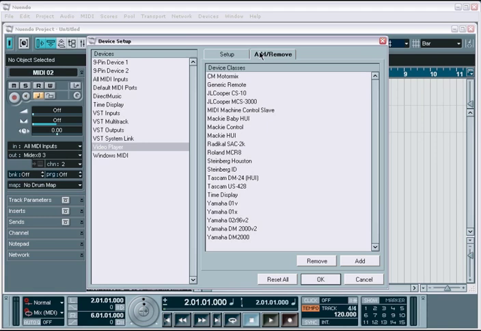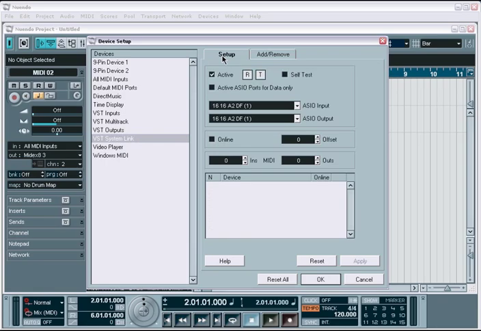Last but not least, the VST System Link gives you setup options for using Steinberg's exciting new System Link technology. This allows you to synchronize multiple computers running Nuendo or Cubase SX to act and perform as one large system. You can find out more about how to use System Link in our VST System Link tutorial found in the synchronization topic.